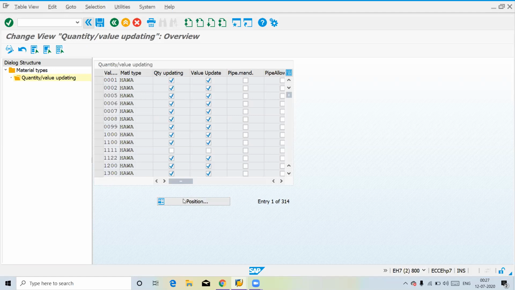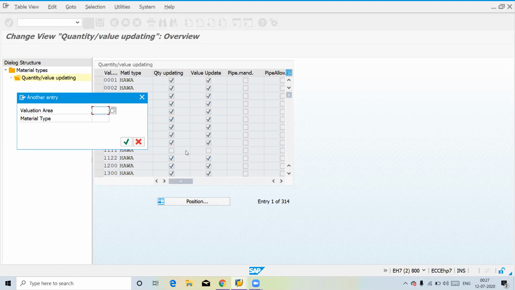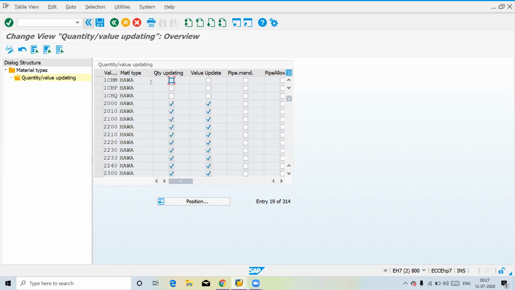I will show you at table level later. Let's try to observe this. What is our plant now? 1CHM. So now you can do the selection how you want it, either quantity updation or value updation, or else you want to do it for both. It all depends on your customer requirement. But this is the setting you can do on your own on a practice server.